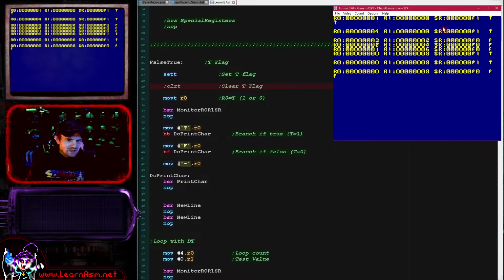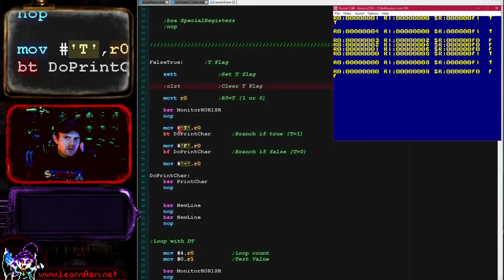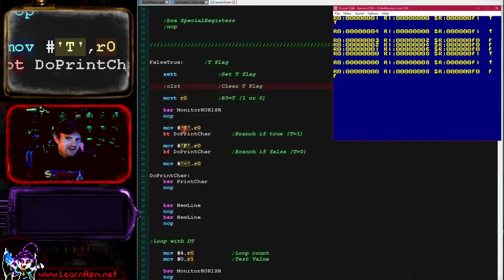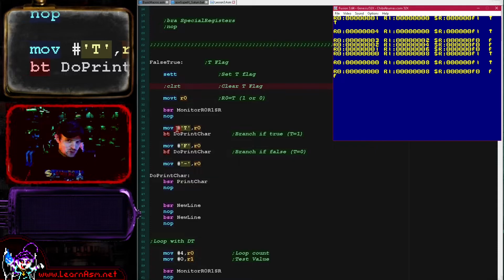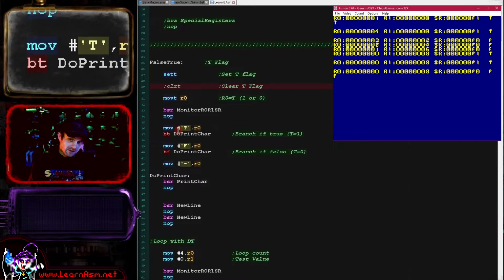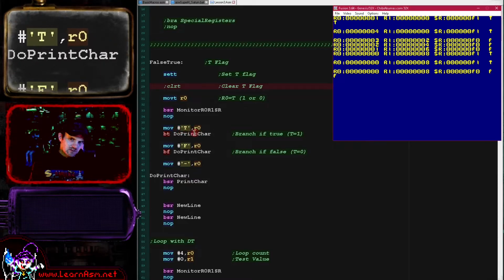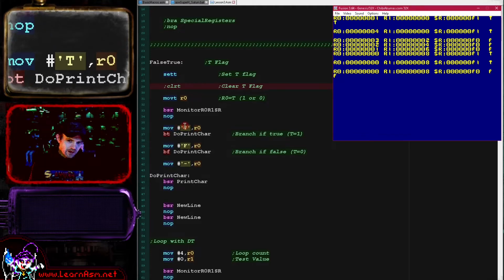Now, my monitor is showing the T flag on the screen, but we've actually got similar code here that is responding to the T flag and branching accordingly. We've got a command to move a letter T into R0, and then we've got this BT command. This is nothing to do with the UK's British Telecom. This is branch if true. It's a branch that uses the T flag, and if the T flag contains 1, that is considered to be true. So we're branching to a do print char after that line.